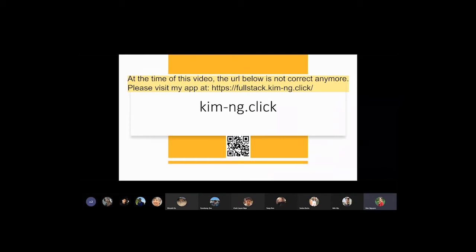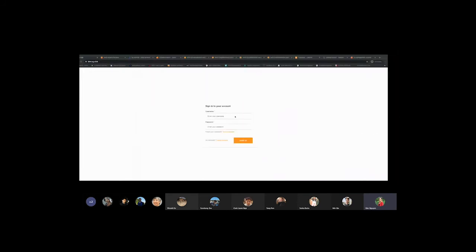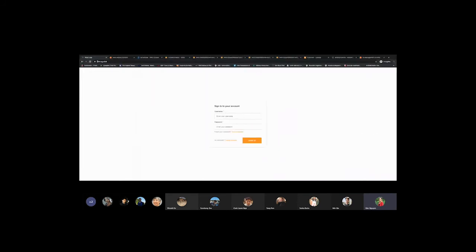You can go ahead and scan the QR code and try it out. I'll give it maybe a minute for us to try it. When you're done, just put it in the chat so I know and I can move on. I will try the app with you as well. This is the address, scheme-ng.click. I actually have it open already.